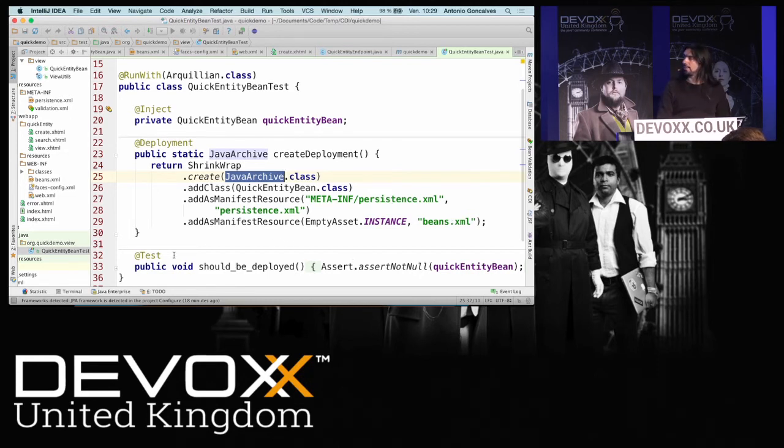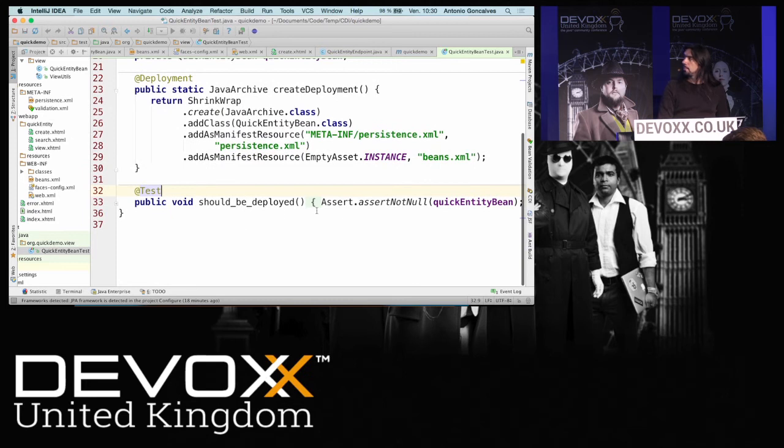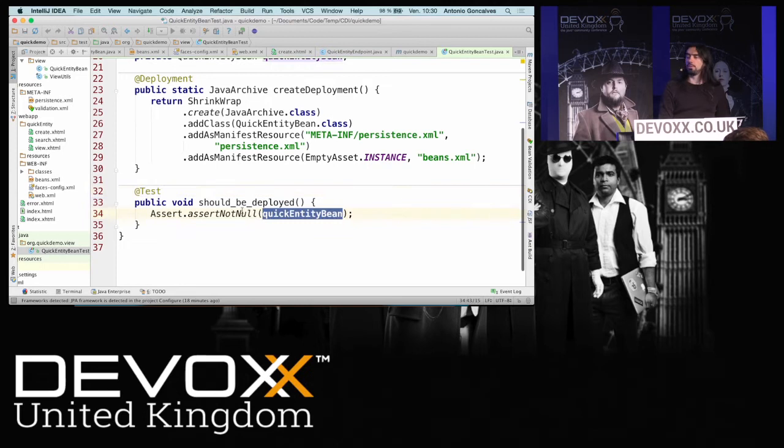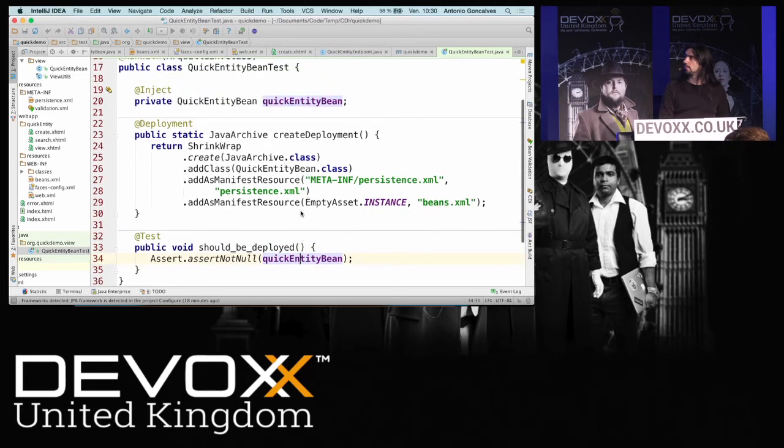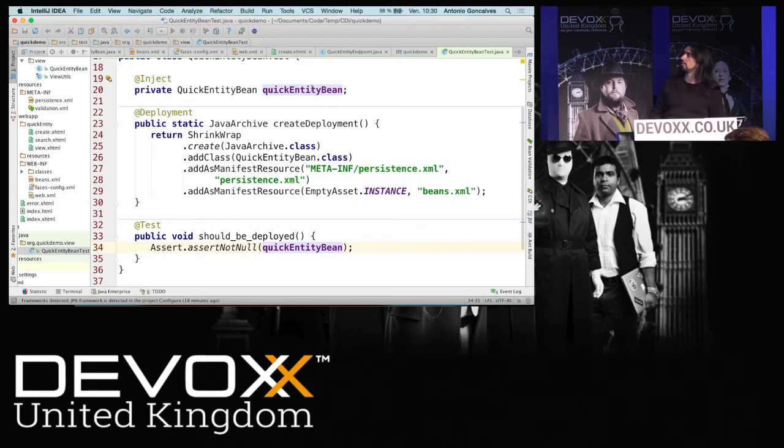And to pass the test here, you see that it's saying the entity bean should be not null, and that is just getting injected. So if this test passes, it is because Arquillian packaged this test class plus my quick entity bean into a jar, has deployed it into Wildfly, run the tests, and if the test is green, it's because this has been injected. Okay?